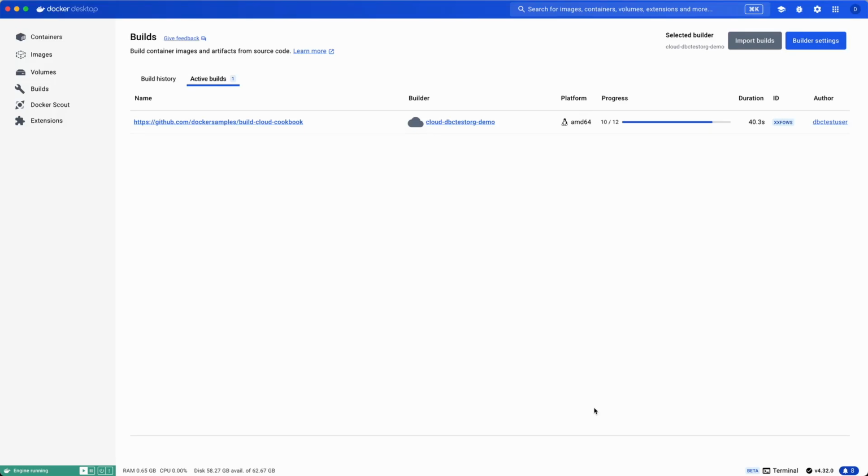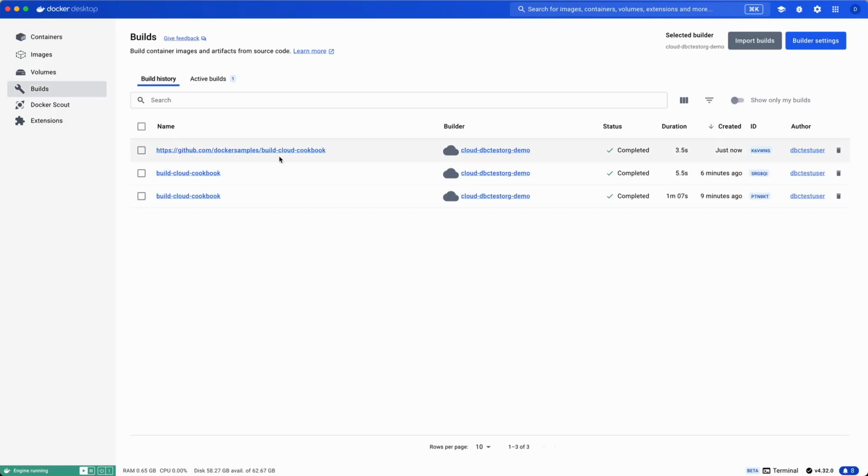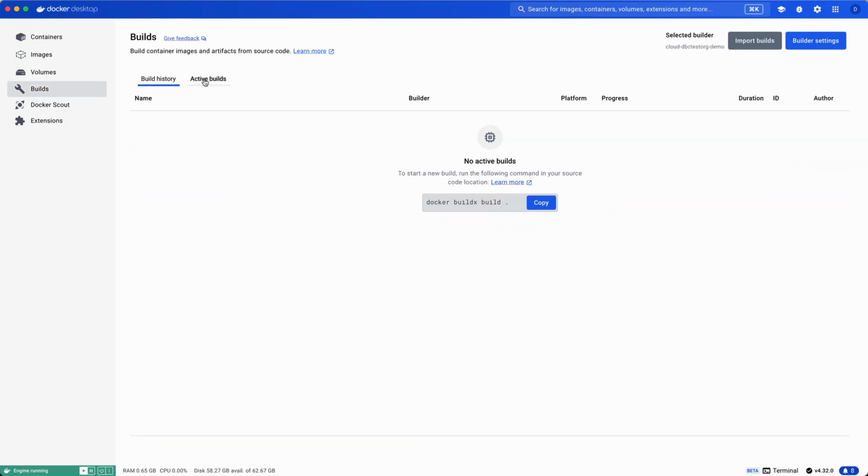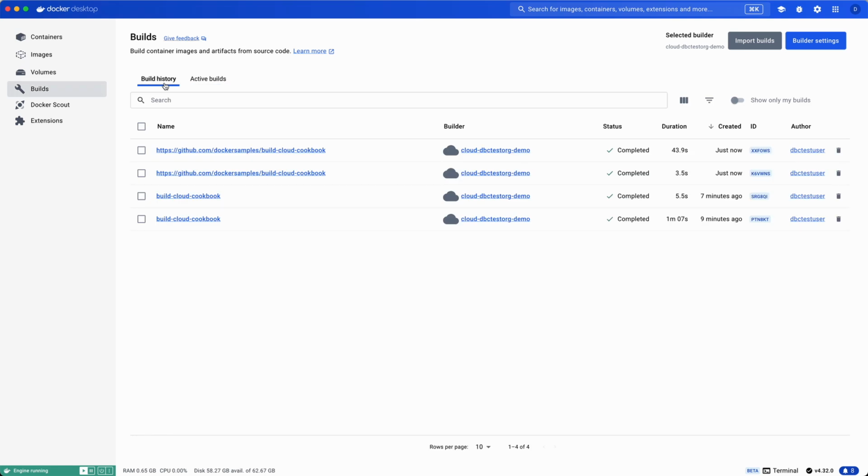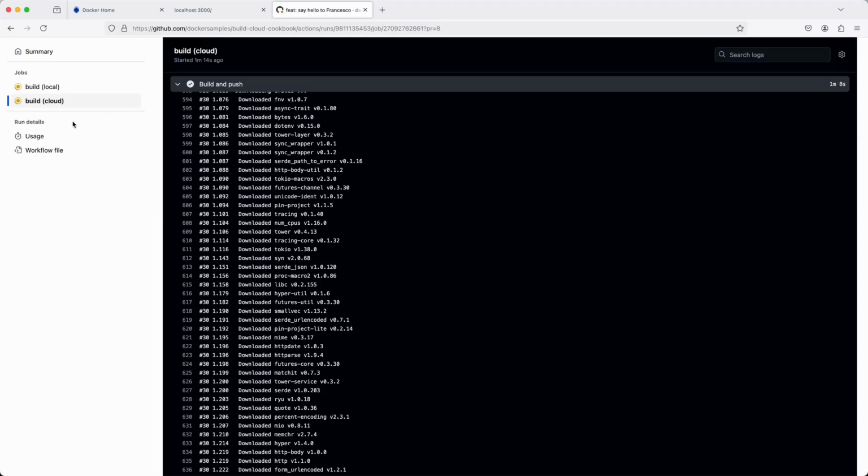And again, you can see all the builds in Docker Desktop. You can see that both of them just finished. This means the job should also finish in the next couple of seconds.